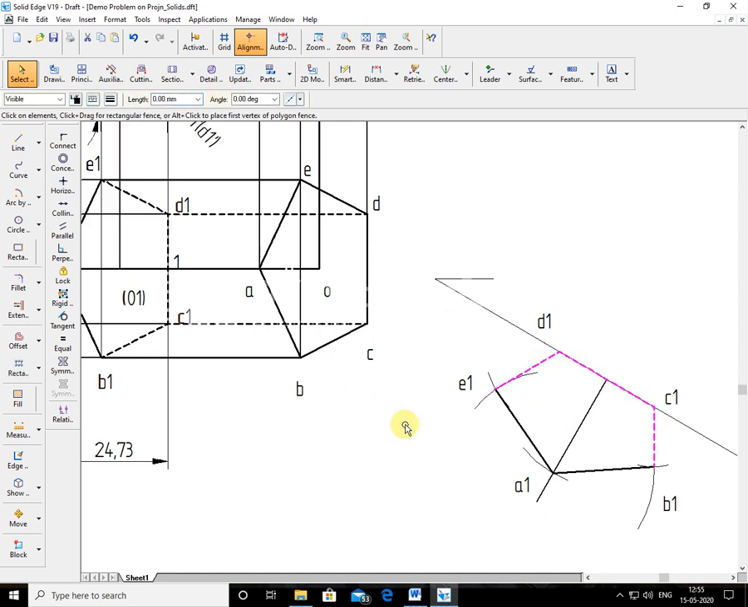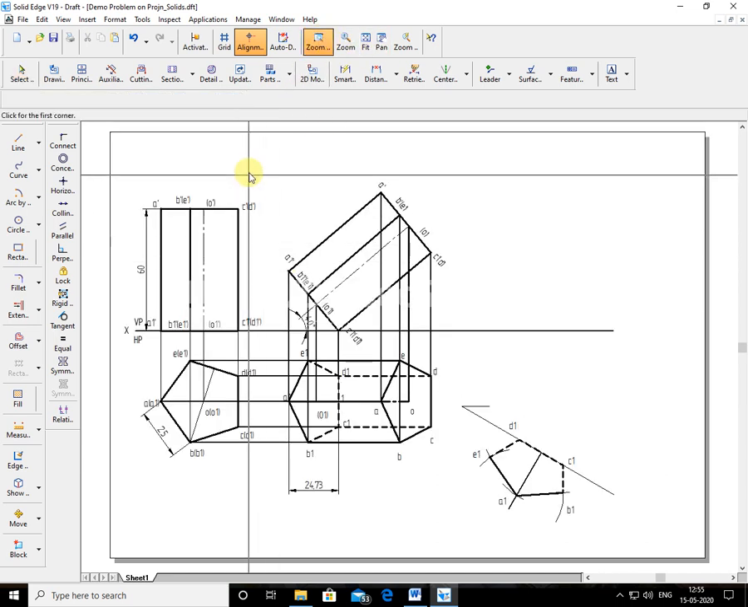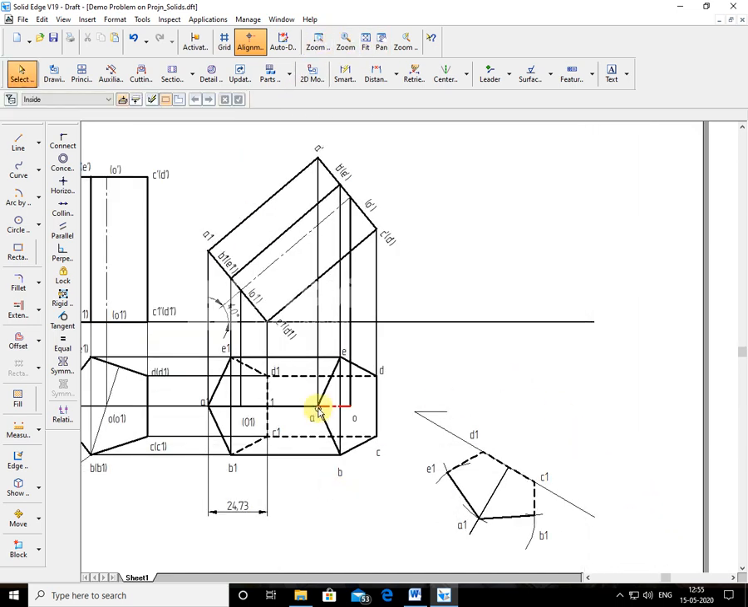Now what you do? Now from here, you drop verticals. See, this BB1, CC1, AA1 or DD1, whatever it is there, they all are having same length. Though they are apparent, they are all same length, and they are vertical, parallel to the axis. First of all, I will draw the axis.